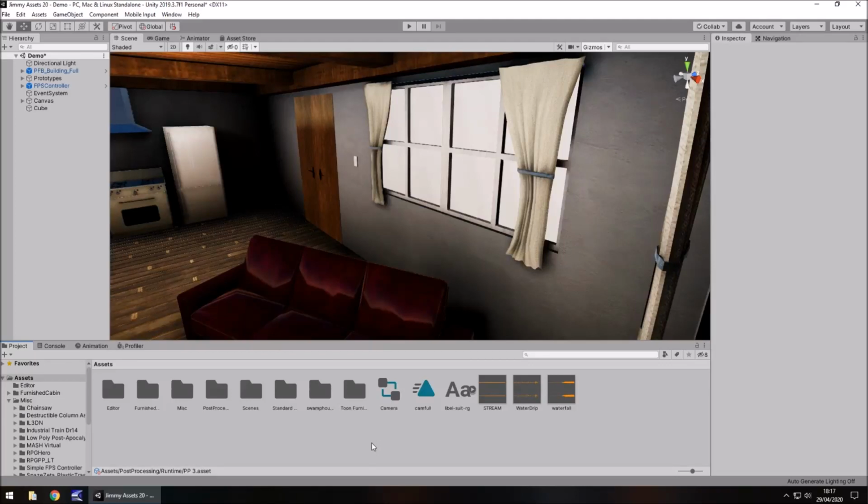Hey guys, Jimmy Vegas here, and in this mini Unity tutorial, I'm going to show you how you can change a material to become translucent or see-through.